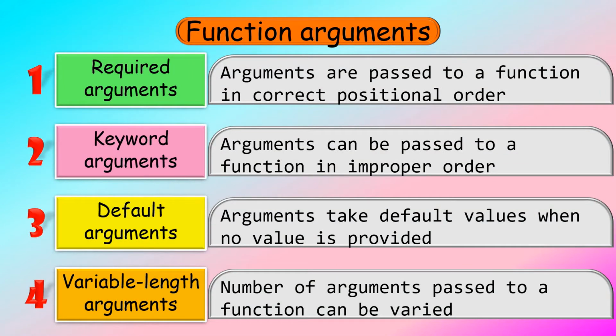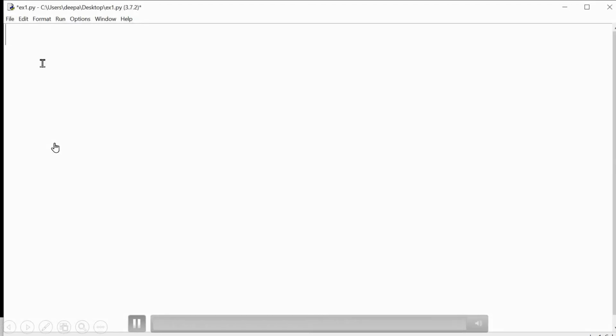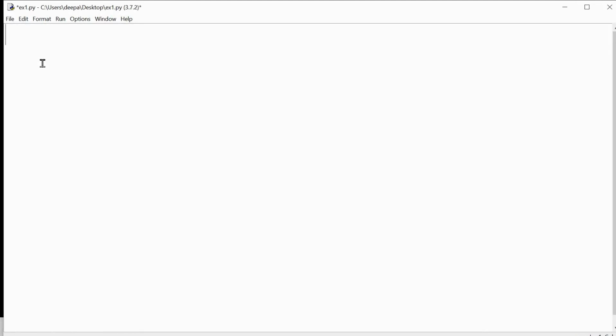So I will show you examples for each of these types of function arguments in the Python IDLE. I will now write a user-defined function called display. A user-defined function must begin with the keyword def and then the function name which you are choosing. I am choosing the function name as display, and within parentheses I am going to give two parameters, name, age, followed by a colon.